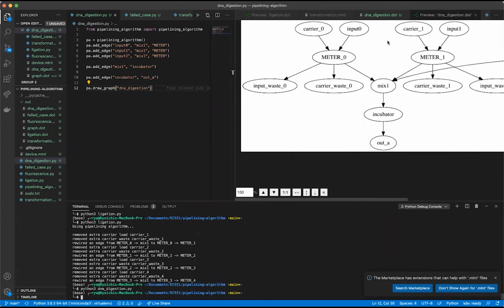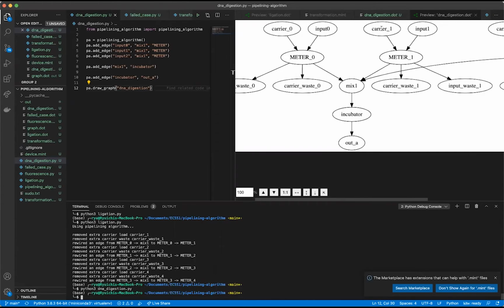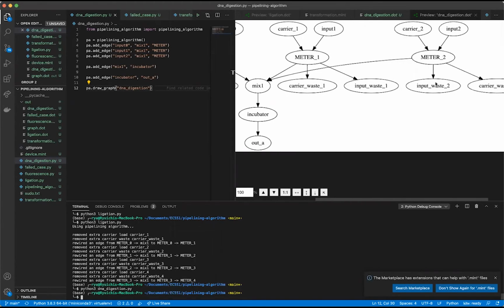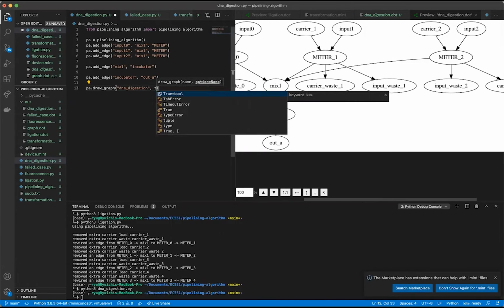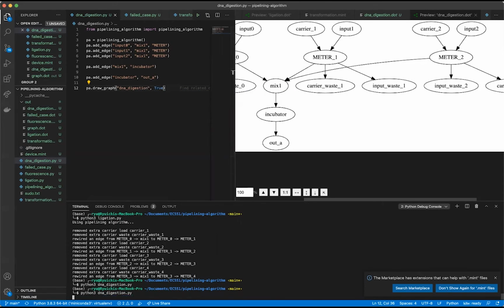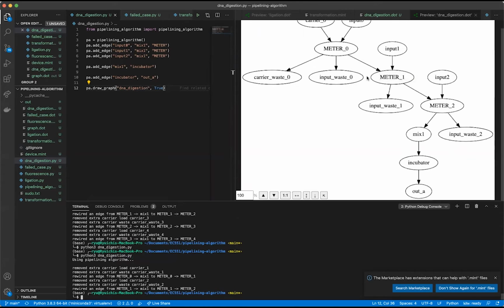This is an unpipelined DNA digestion graph. As you can see, there's an extra unnecessary carrier load here, carrier waste here, another carrier load, and another carrier waste here. So we want to get rid of that. By running my algorithm, you can delete all the extra carrier ports, and the design becomes much smoother.